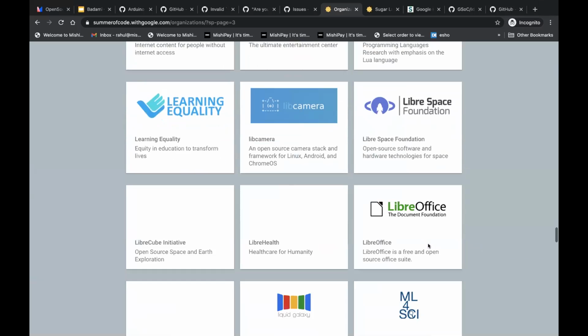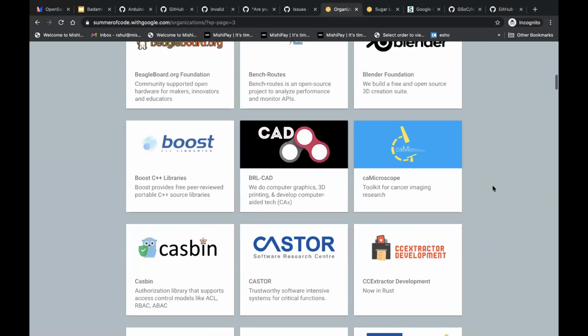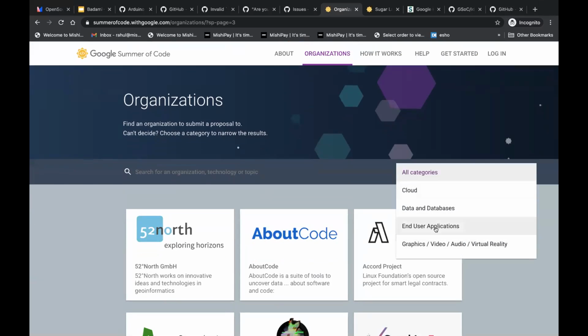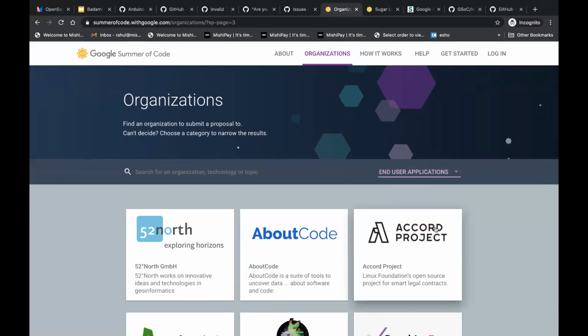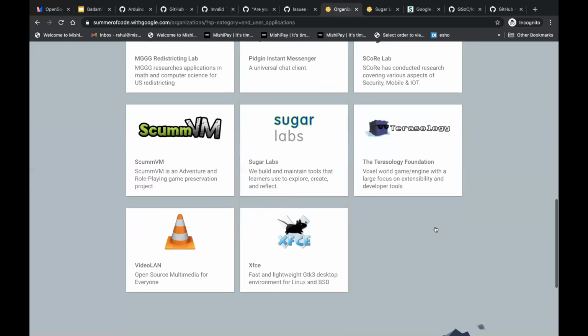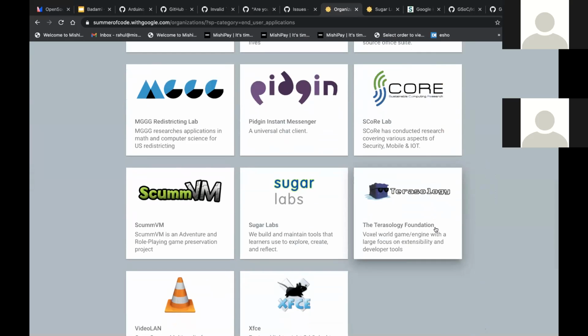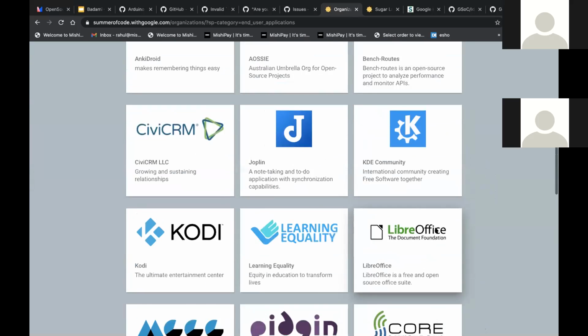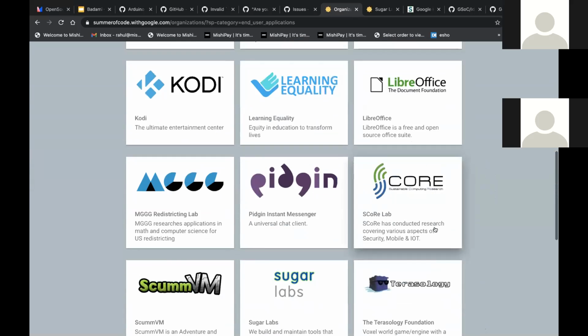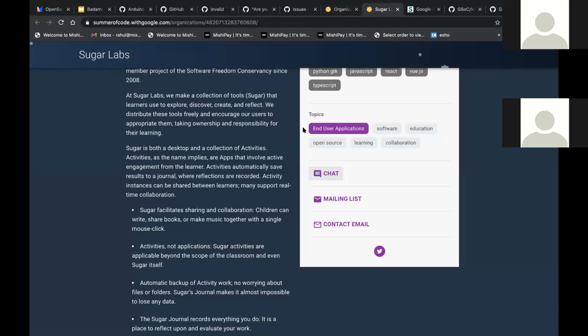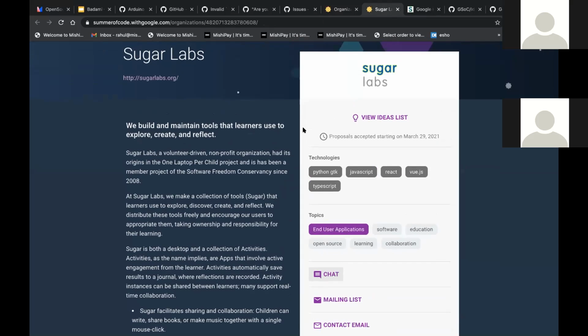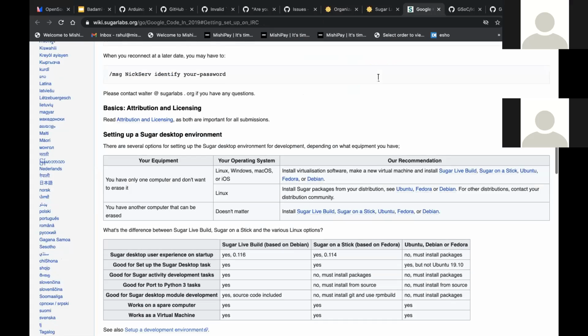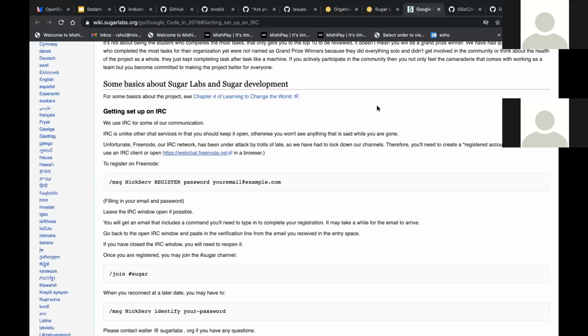So suppose these are organizations. Suppose I want to go to end user applications, right? So I select that, and it sorts all the organizations which are end-to-end applications. And suppose I select Sugar Labs, right? So this is the Sugar Labs organization page, and these are the ideas.